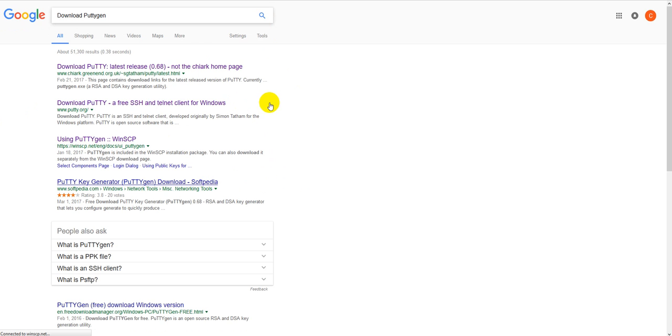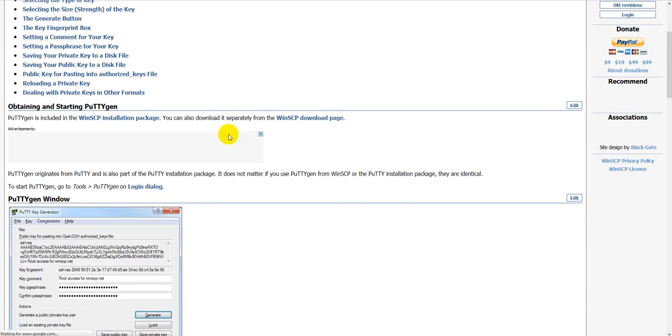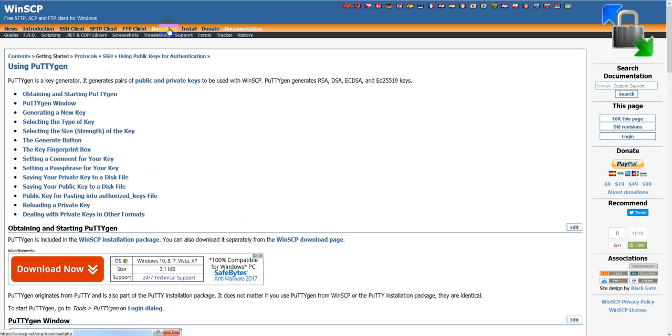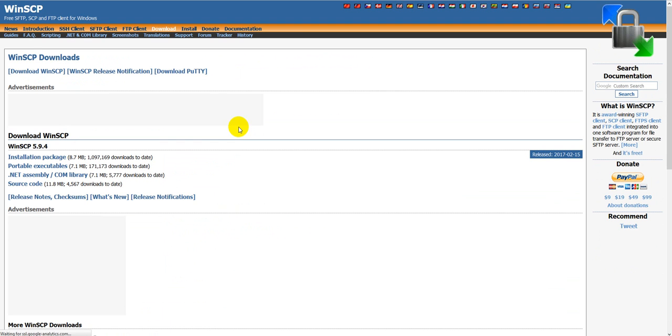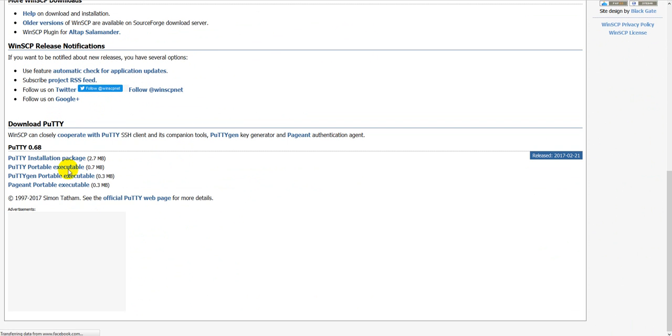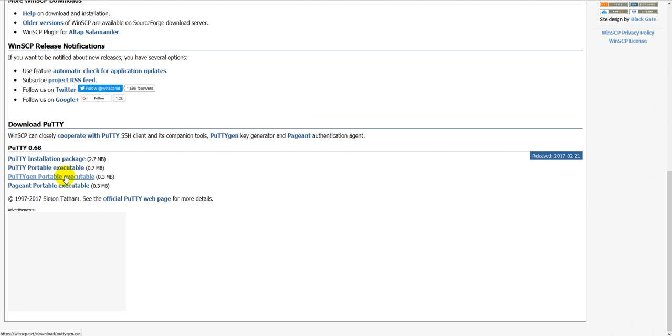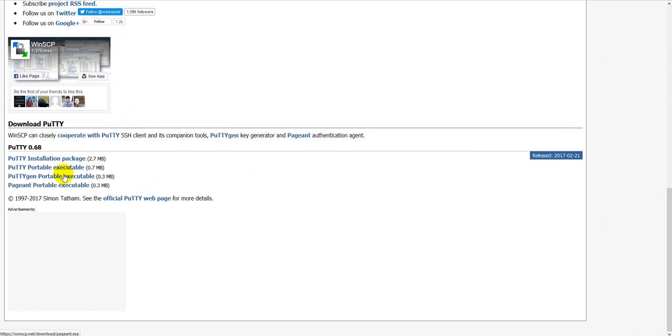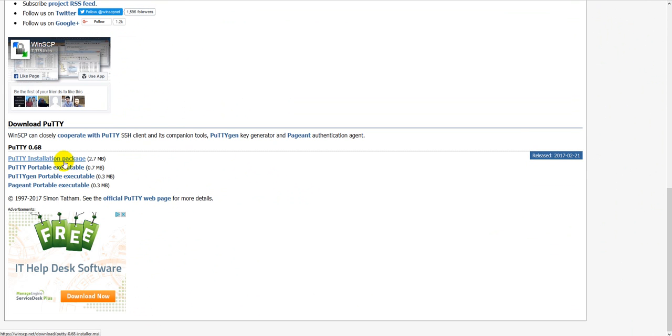You can go to this website on winscp.net and you can just go and download, click on the download, and you should see the PuTTYgen site over here. There you go. This is what you need. PuTTYgen portable executable file as well as a PuTTY installation. So these are the two things that you need to download before you continue running this instance.